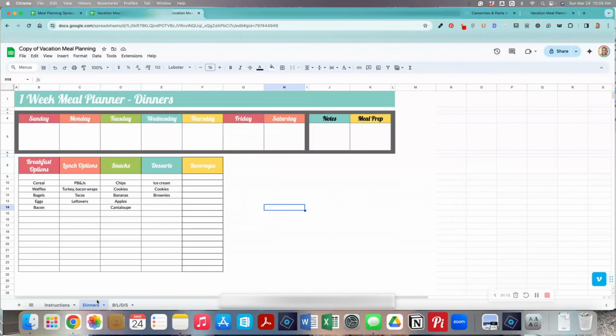In the Dinners tab, you have the option of entering a dinner for each day, but breakfast, lunch, snacks, desserts, beverages, they are more fluid. It gives you a little bit more flexibility. Instead of saying, I'm going to have PB&Js on this day, we're just listing all the options that we're going to have for the week. This is my preferred plan. I don't like to get too organized, too overly structured, I guess, on vacation. So this is how I prefer it.